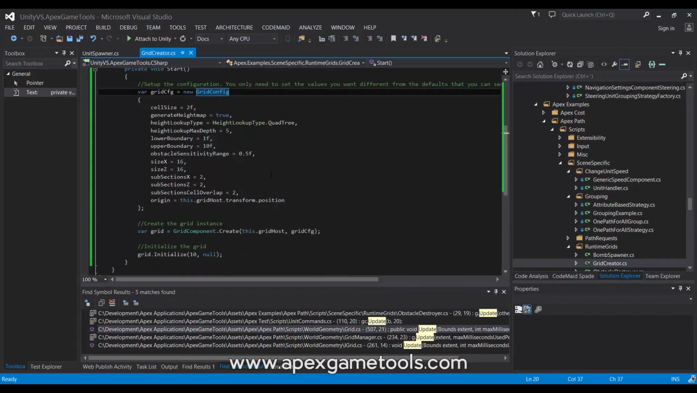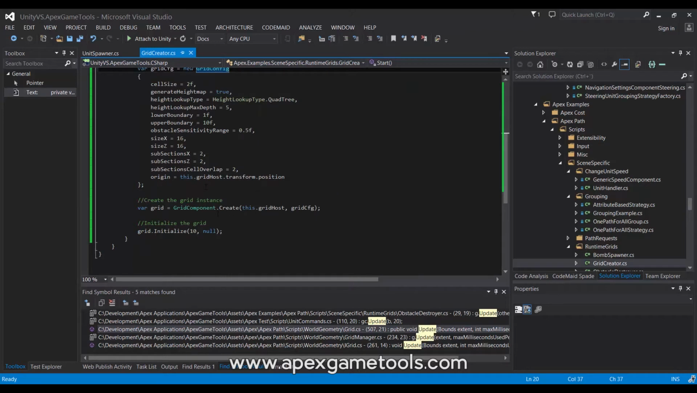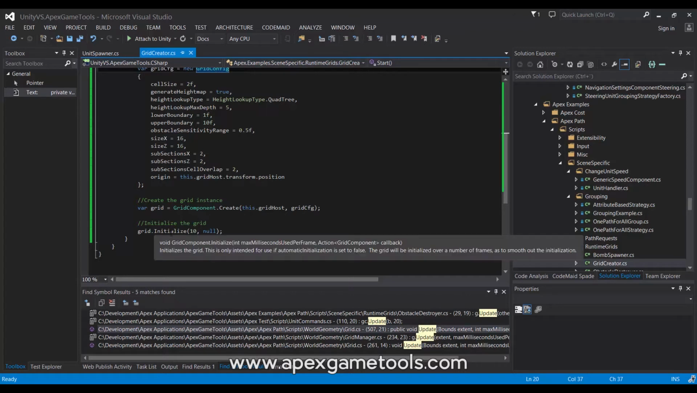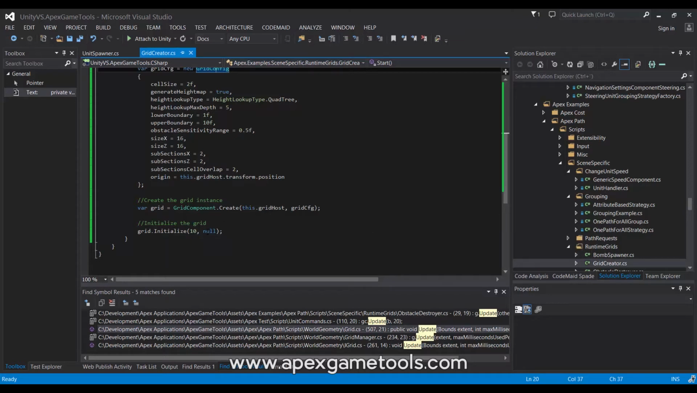Once we have the config ready, you can just call the create method on the grid component and pass it a host that will host the grid. This is a game object, and then you pass it the config that we just created. This will give you a reference to the grid, and then you can call initialize on that grid. You pass it two arguments, the first of which is the max amount of milliseconds per frame that the grid is allowed to use while initializing, and the second one is the callback that will be called once the grid has finished initializing. We've just left this at null at this time. We'll get back to this a bit later to see what we can do there.